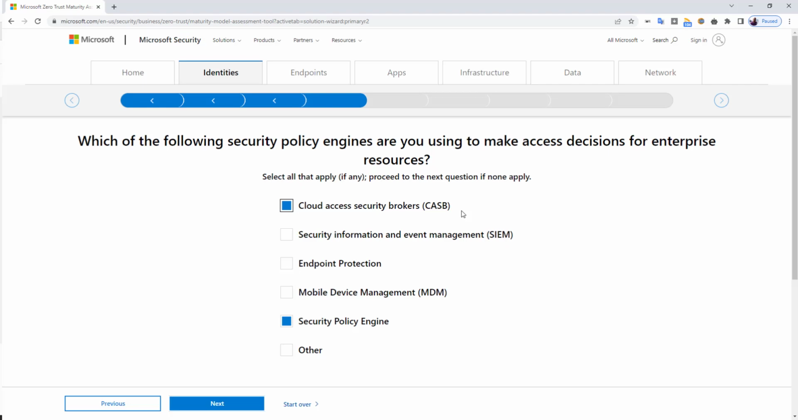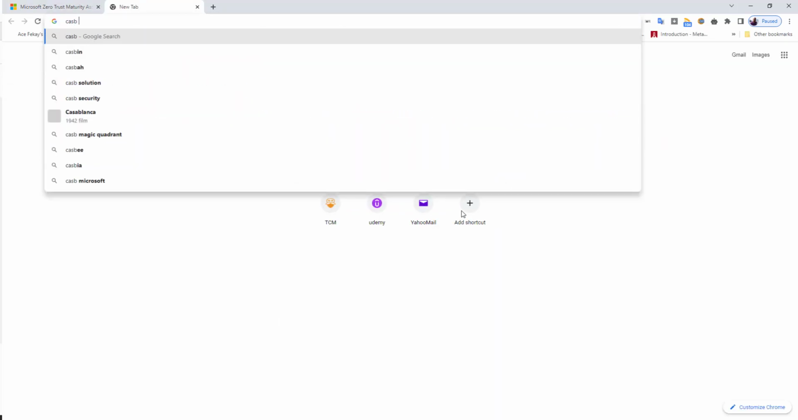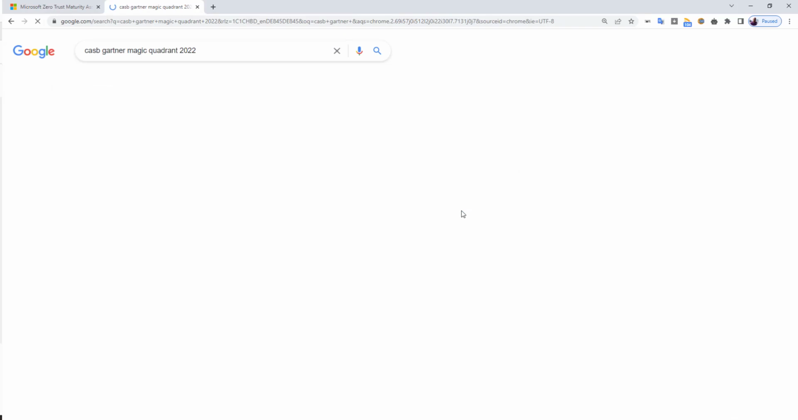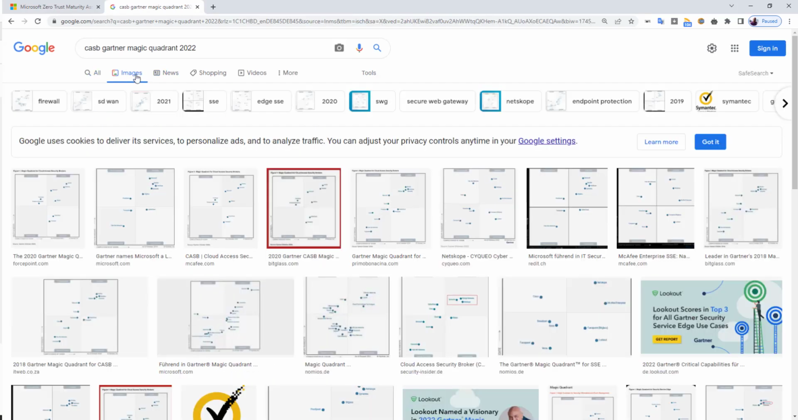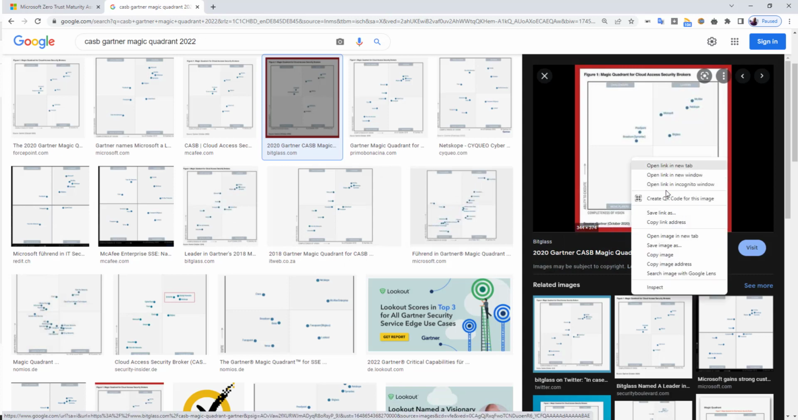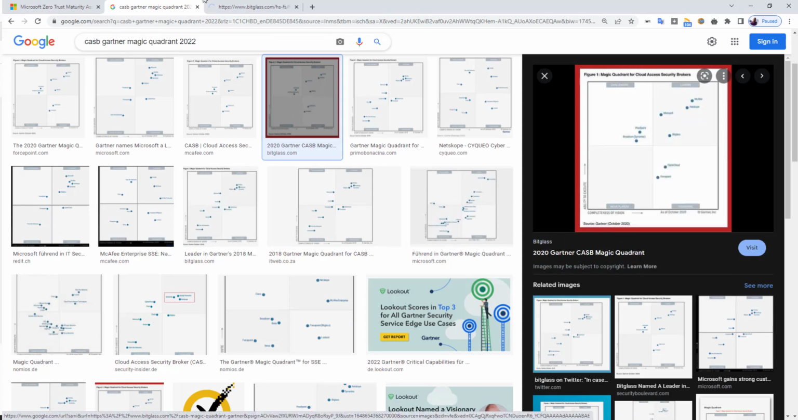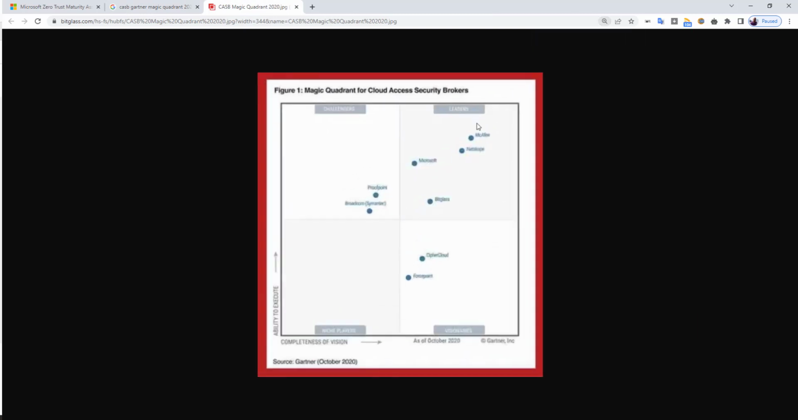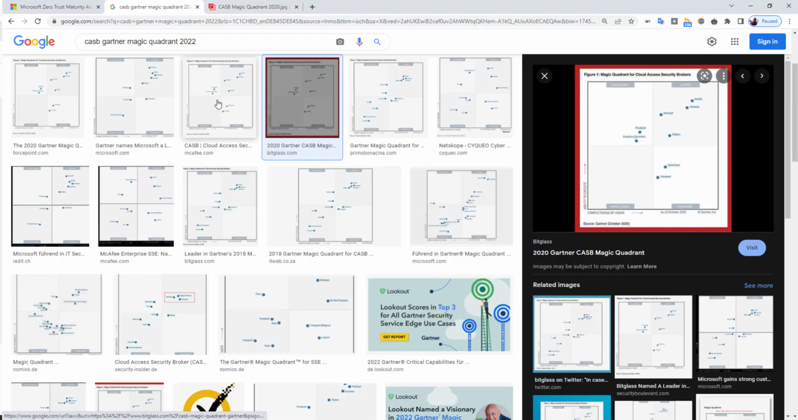So I'm going to quickly open another tab here and type in, let's say, CASB Gartner Magic Quadrant for 2022. And I'll click on images here, and this one opens up the 2020 chart, unfortunately, but that's okay. So let's go ahead and see that. If I zoom in a little bit, it tells me that McAfee is right there at the top, Netskope is right here, and overall the picture clarity is not good. This is kind of blurred, so I will open up another one here.